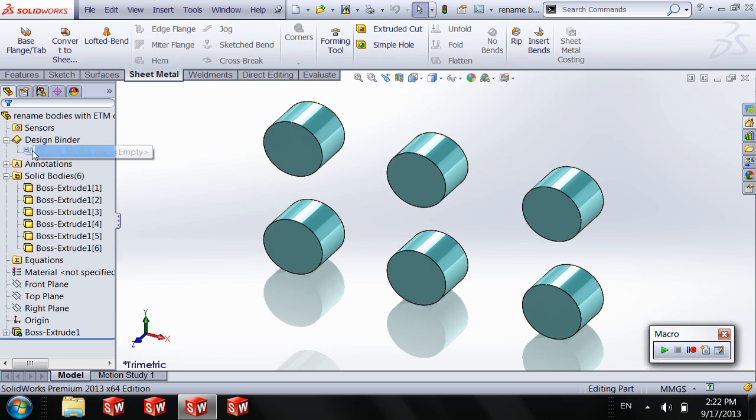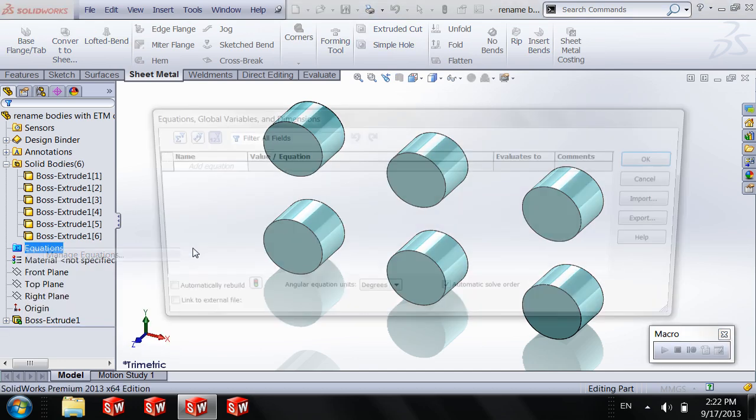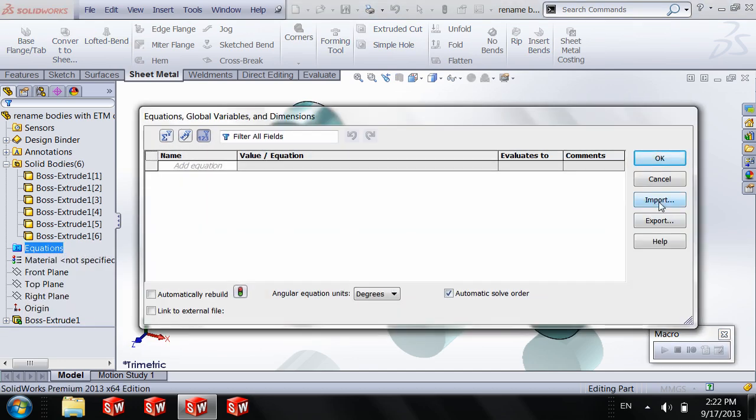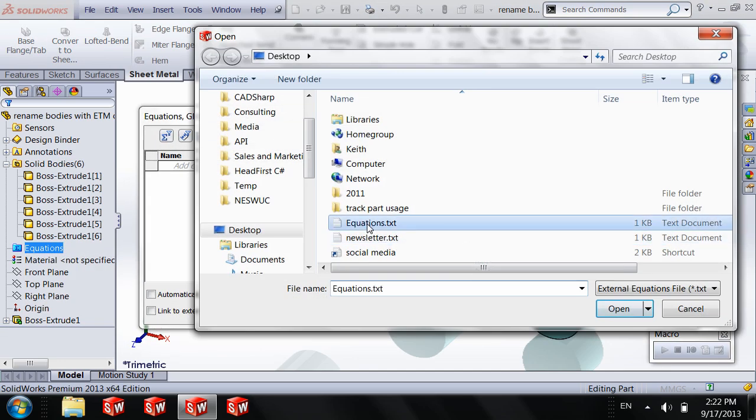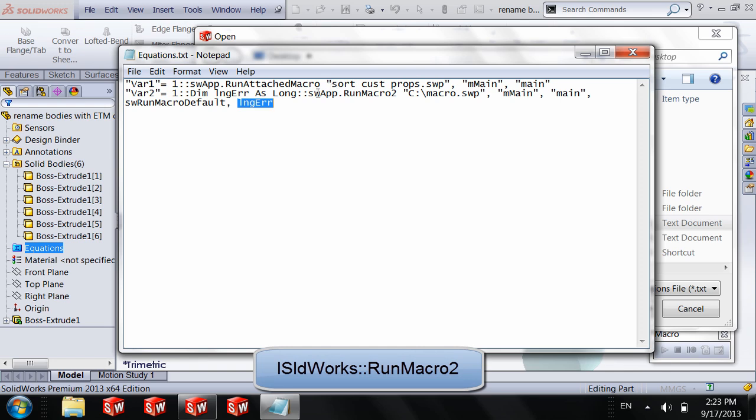So I'm not going to add any macro to the design binder at all. Instead, I'm just going to go down to equations, go to manage equations, and we'll go to import again. But this time we're going to use the second equation. So let's take a look at that real quick. First of all, again, we have some arbitrary name that it's equal to, and then we have the value it will be equal to. Then the next line is where we're dimensioning a variable that will be used in the final argument of iSolidWorks RunMacro2.